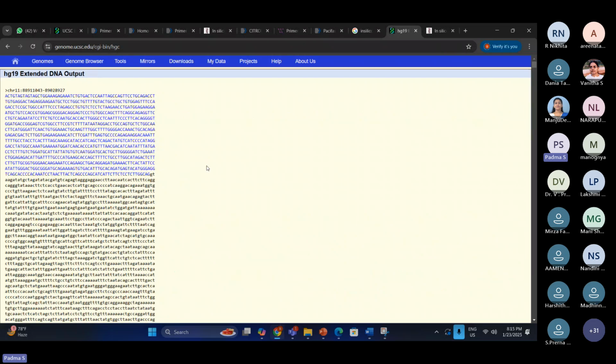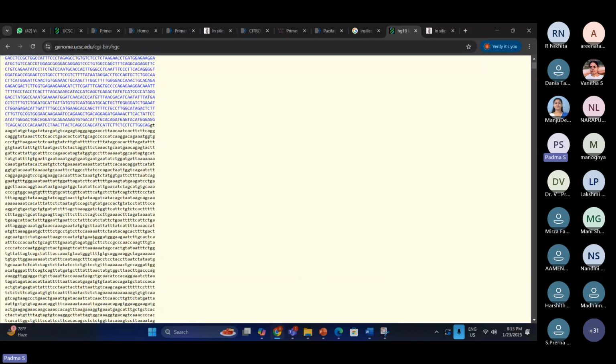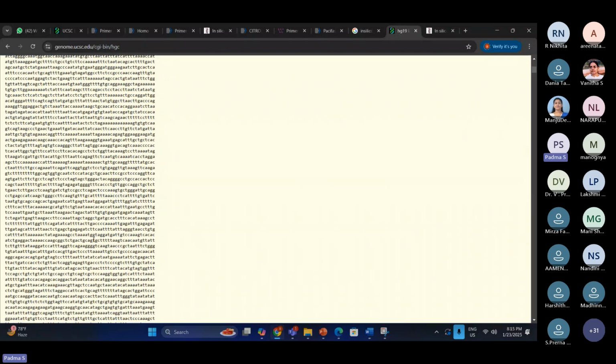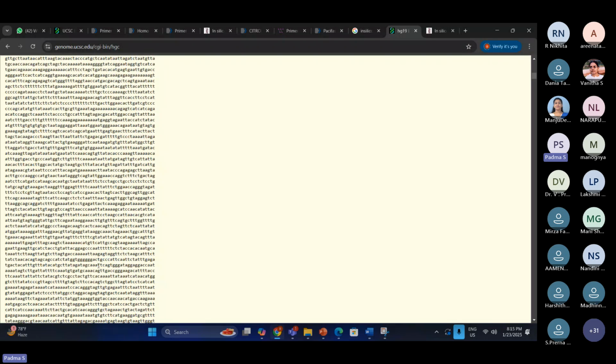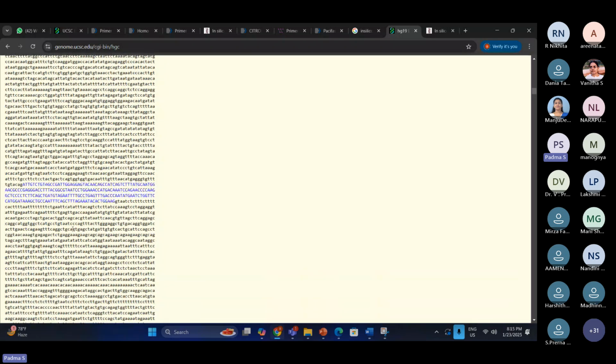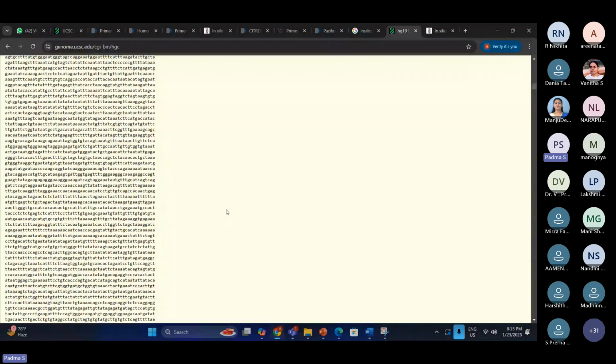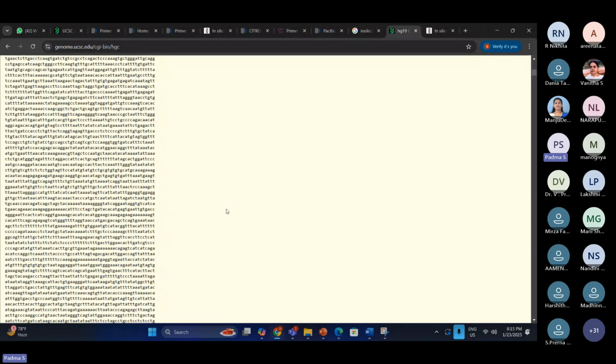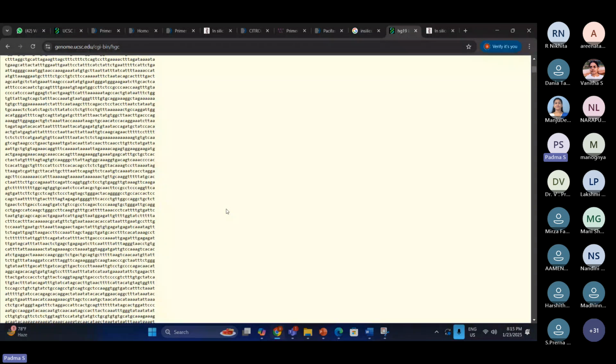So now you see that there is a differentiation which has come up here. There is some sequence which is important here, and if you scroll down also there will be a particular segment. Which means that all these highlighted regions could be the possible exons. So we are looking at these regions on the UCSC browser.